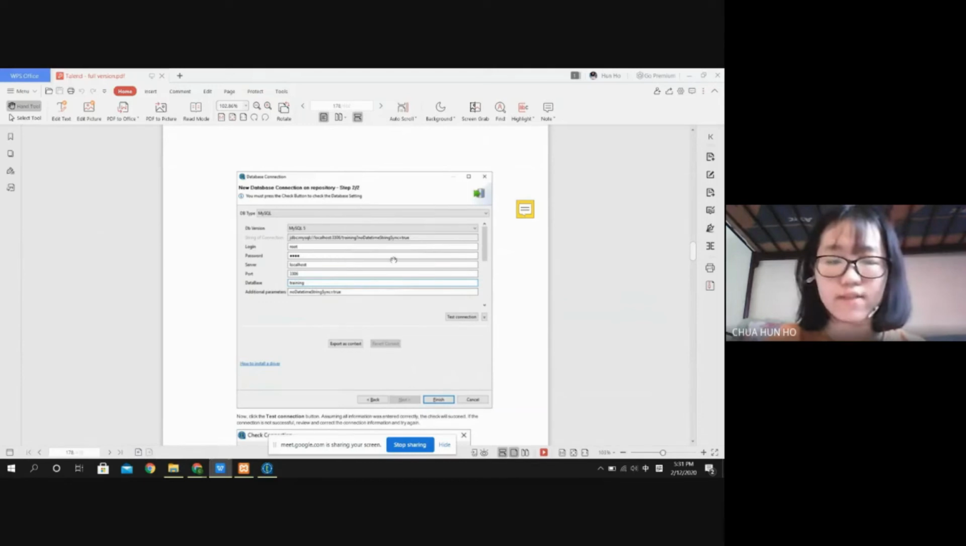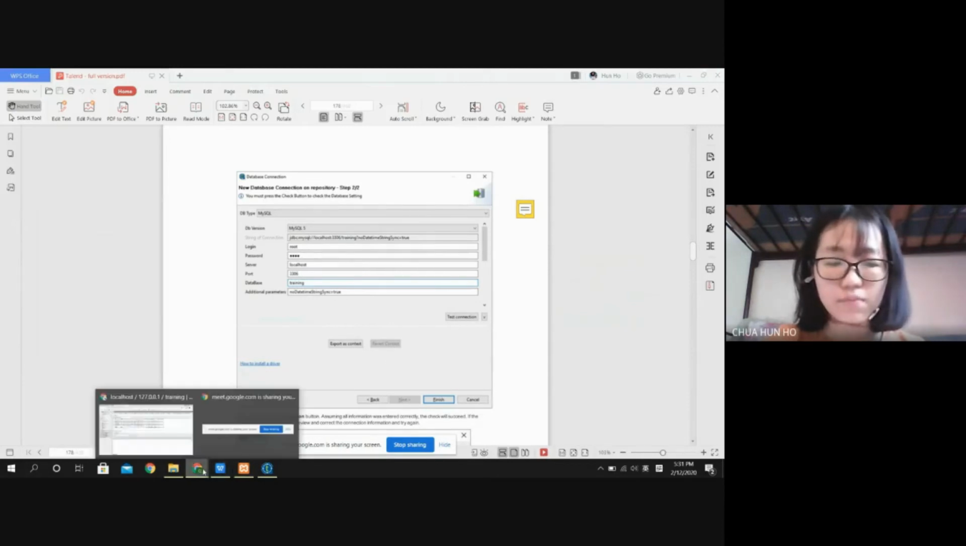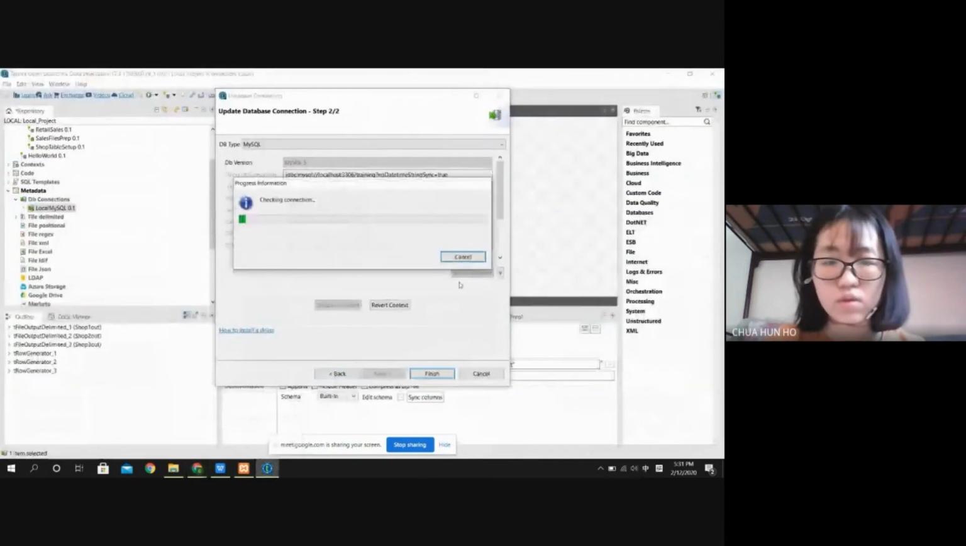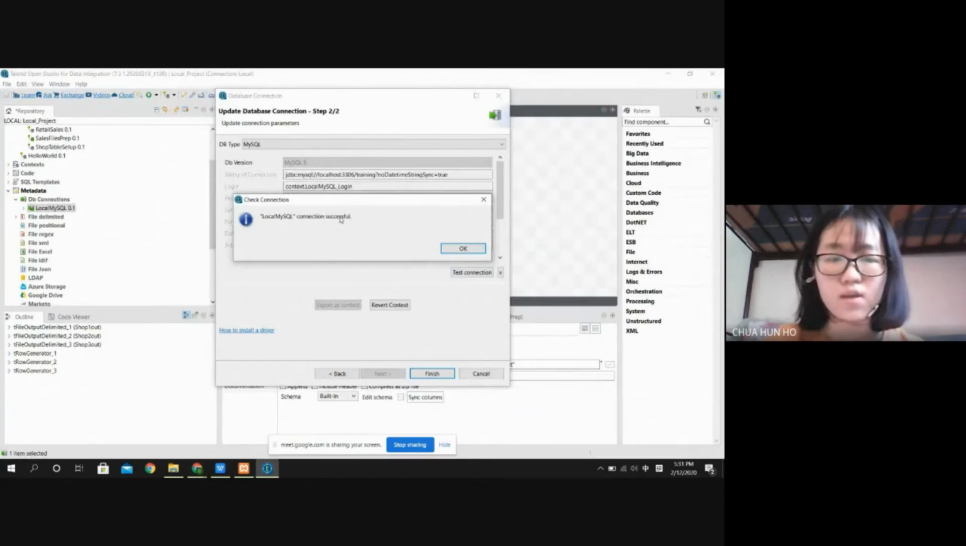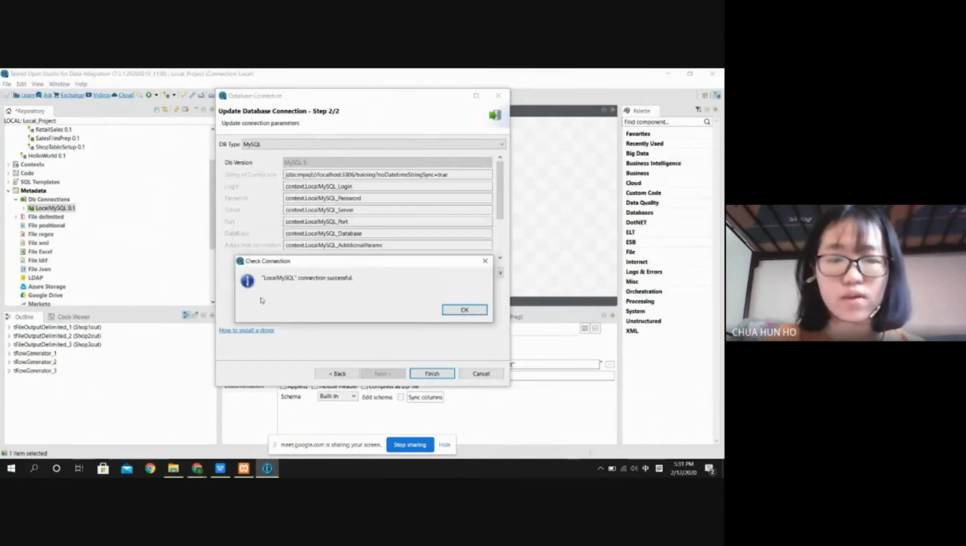After you have set the details in your DB connections, then you click on test connection. So here I'm going to show you. It will be connection successful. If you cannot connect with the database, maybe the password of your localhost or your root is wrong. For my case, I didn't set any password, so I just put the password as blank.